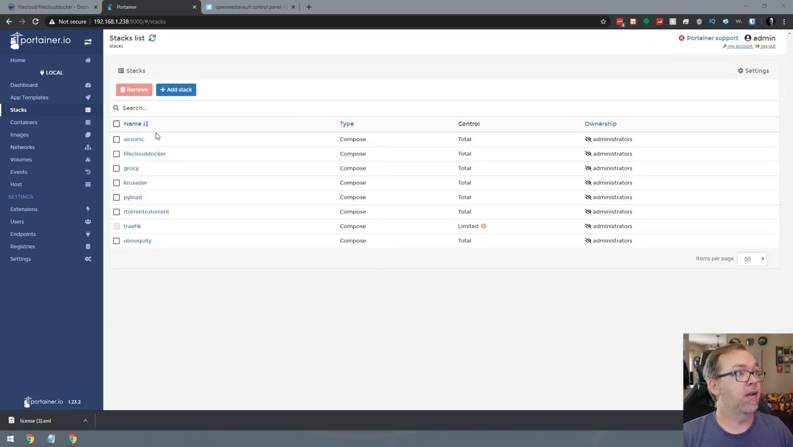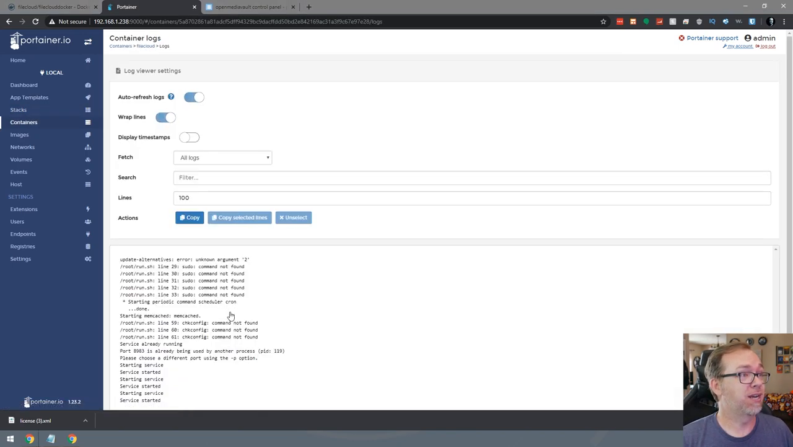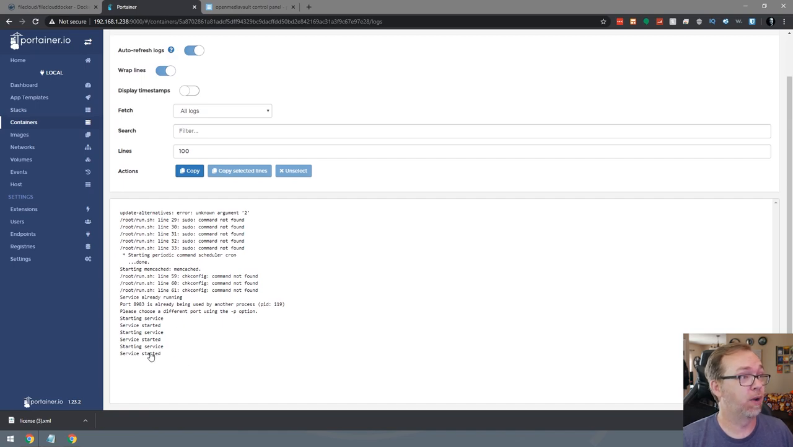Okay, so here we are. It has finally finished loading. It took a little while, several minutes. Again, it is like a 3 gig download in order to get this set up. So we'll go ahead and click in here. We can see that it's running. So let's go ahead and take a look. Looks like everything here is going well.